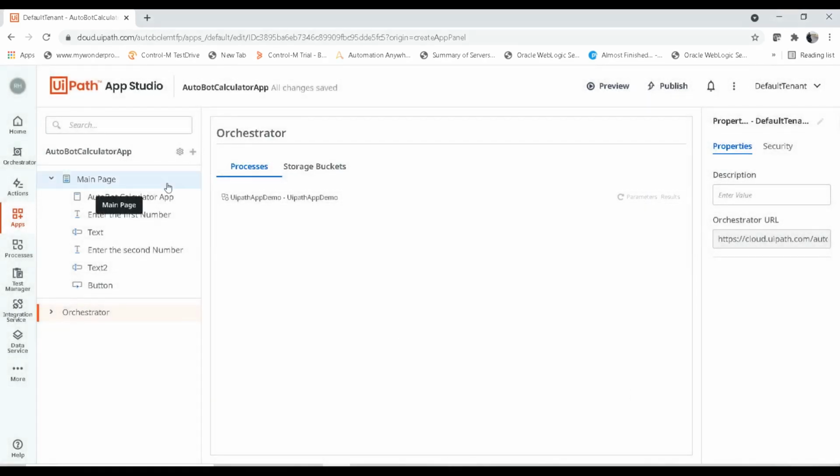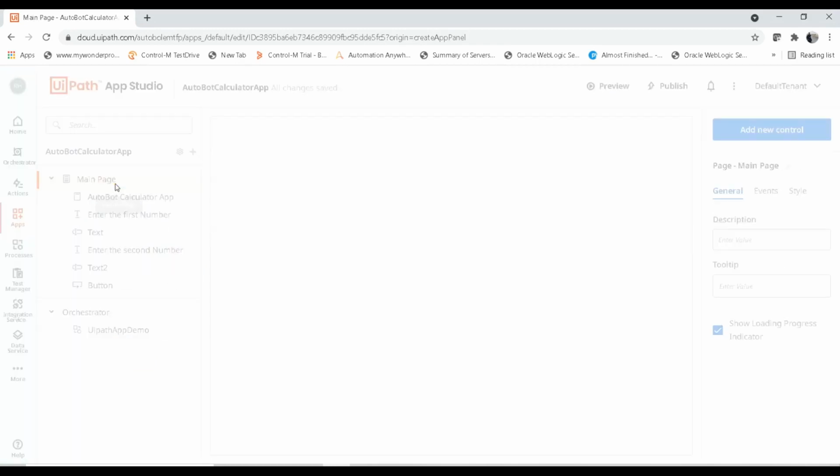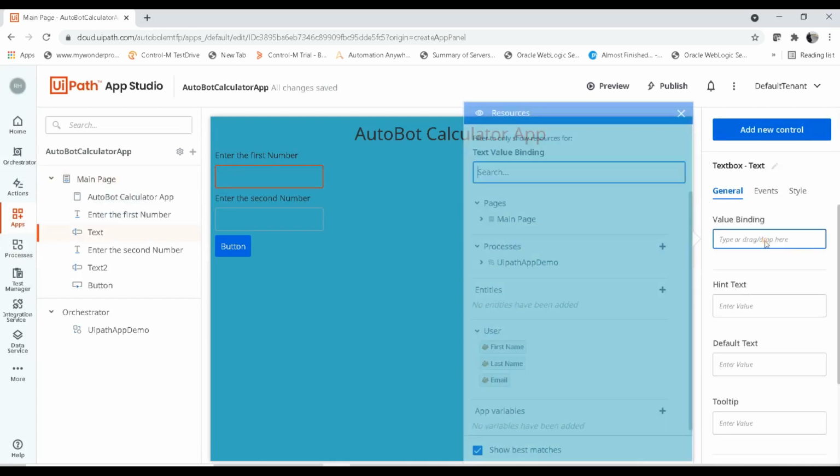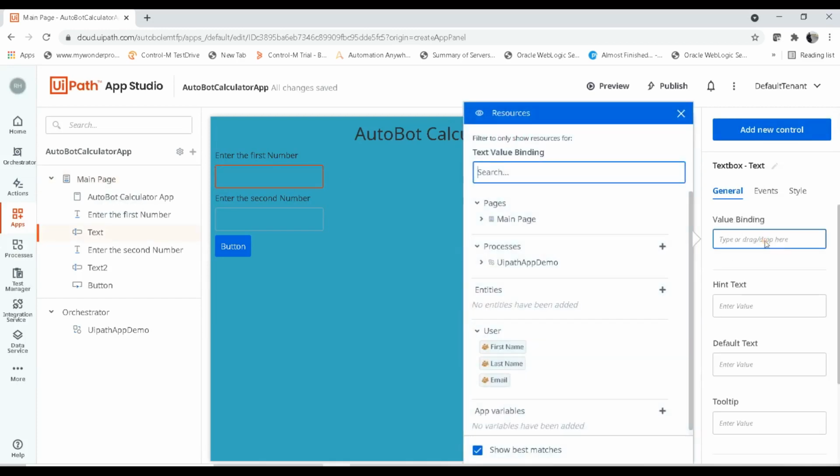Okay, so that's it. We have added the process to the application. Now what you can do is go to main page, go to this particular text box. Now click on this value binding. Now you can see the process got added, right?